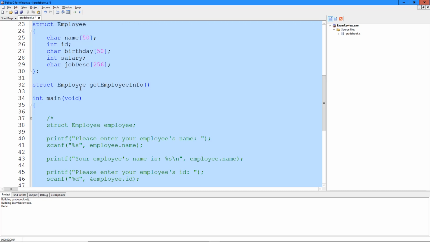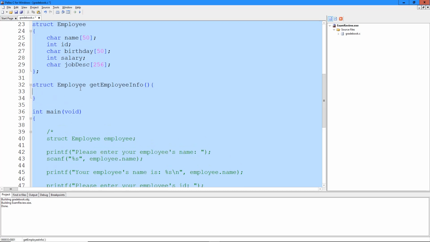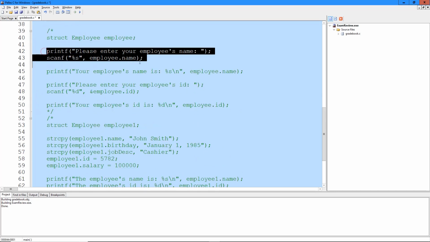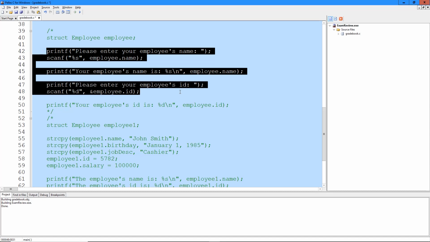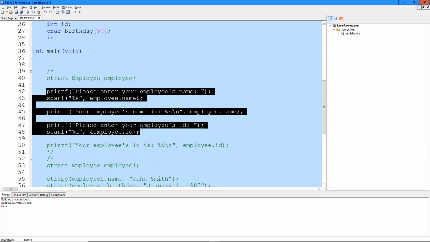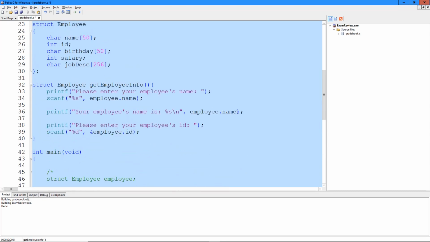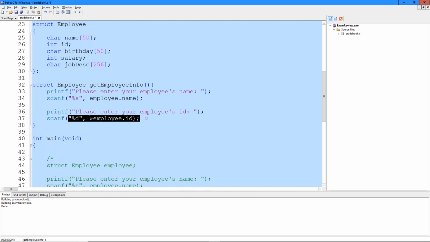And it doesn't take anything. It's just void. And what I'm going to do here is copy and paste some of this stuff where it's asking for the employee's information. I'm going to remove this line where it's displaying the name. And then I'm going to go ahead and ask for the rest of the information on the employee.